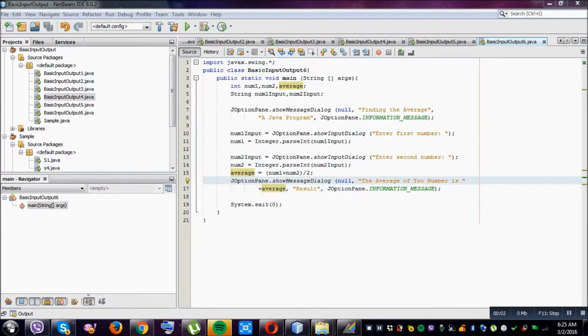So the last example of basic input output using javax.swing is finding the average of two numbers. So again, we import javax.swing for the JOptionPane. Then again, we use BasicInputOutput6 for the class name for the 6th example. Then again, the reserved words static void main String. And for us to find the average of two numbers, we need to input two numbers, so we use the data type int for num1 and num2, and for the result, the average.